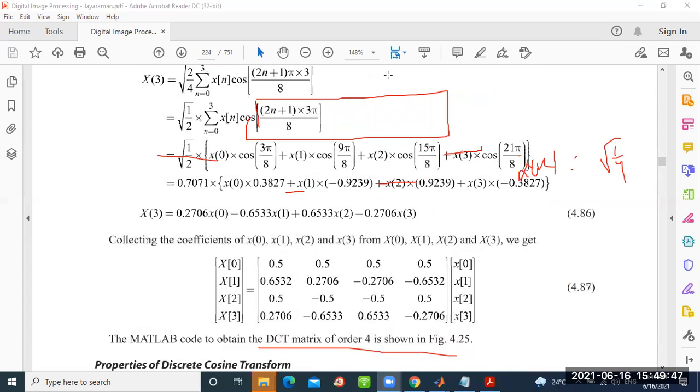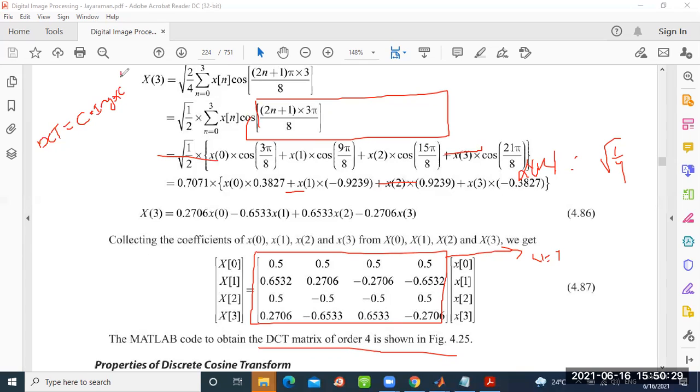ठीक है. Now if you design the coefficient matrix, it will be something like that. This is the coefficient matrix for N equal to 4. The cosine matrix हम लोगों ने डिजाइन किया था. The main objective of this is to design a cosine matrix. So when you convert to DCT, how do you actually convert? We have a cosine matrix, and we take the original image and multiply it with the cosine matrix transformation.